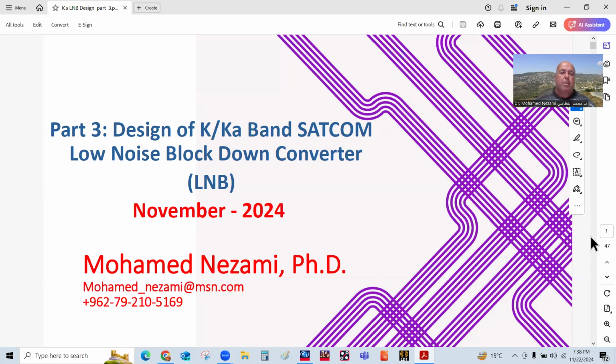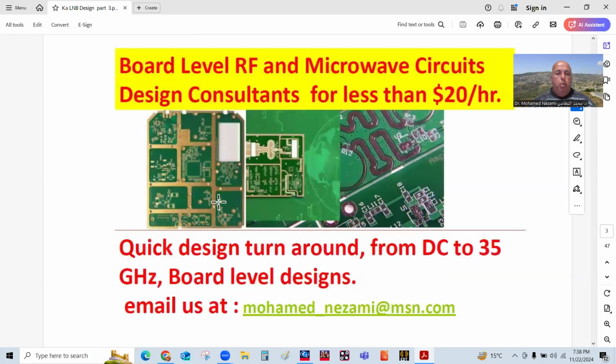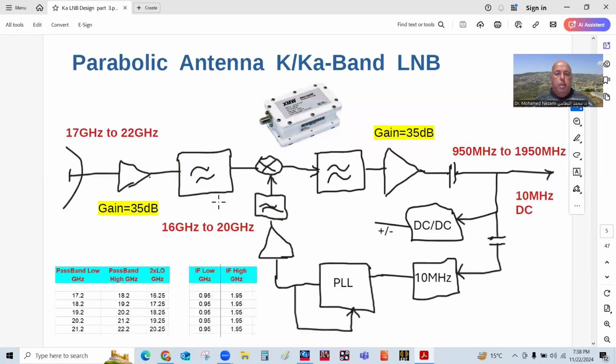I didn't anticipate part three being this long. Let's just finish the rest of part three, and I call this part 3B. We were talking about the design of an LNB, just like I showed in the block diagram.